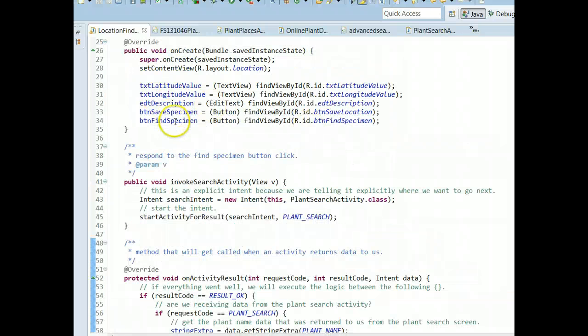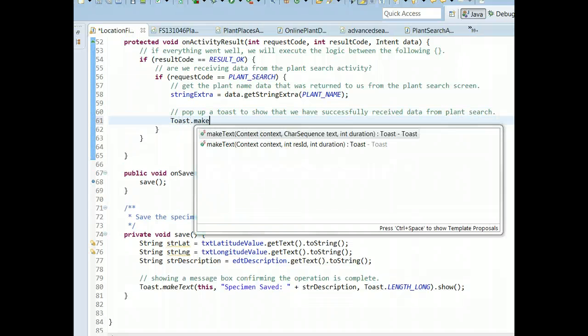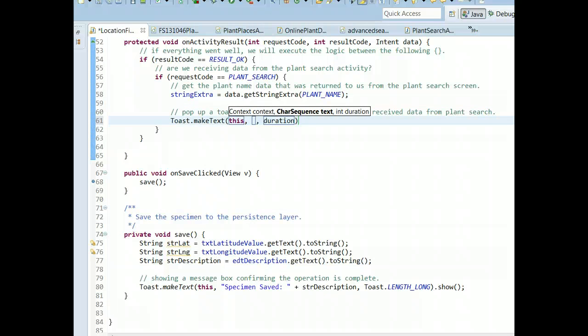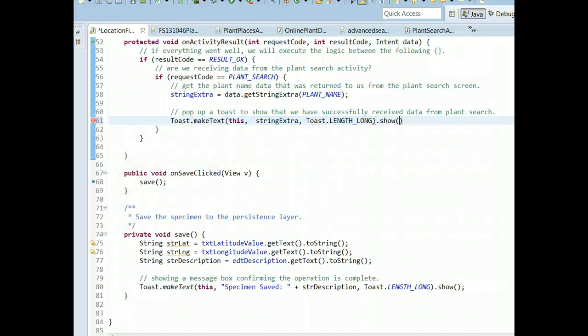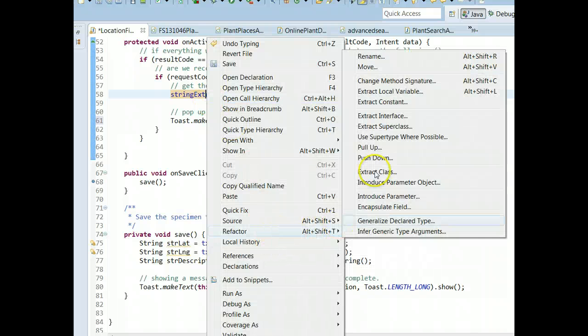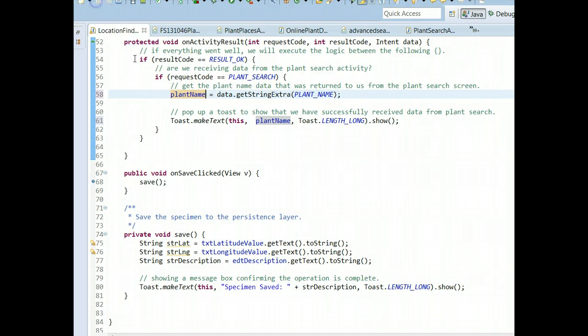Actually, I'll tell you what we can do. EDT description. Why don't we, oh yeah, I'm sorry, I didn't do the toast yet. Toast.makeText this, comma, string extra, toast dot length long dot show. And I thought I had renamed string extra. Let me have one second. I thought I refactored. Let me refactor this and rename it. Instead of string extra, let's call this plant name. That's a lot more descriptive. Okay, there we go. So we're going to pop it up.